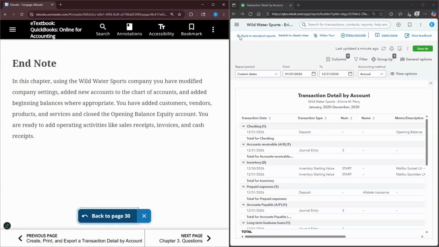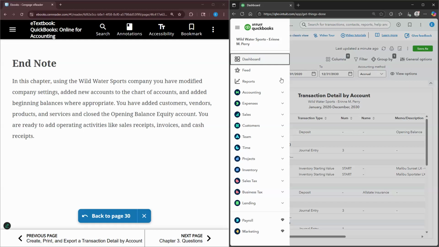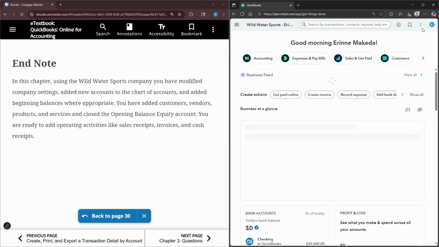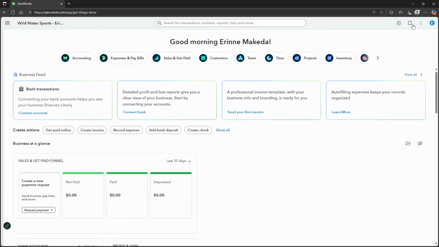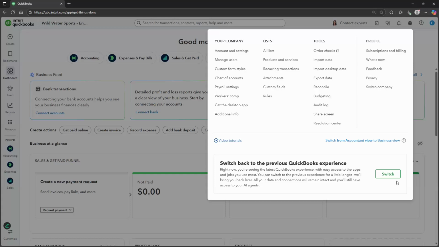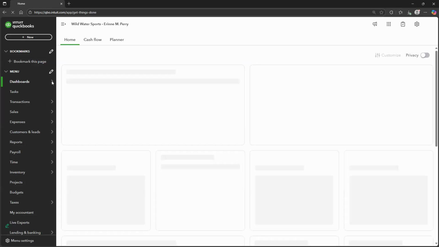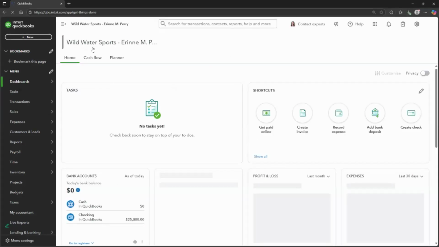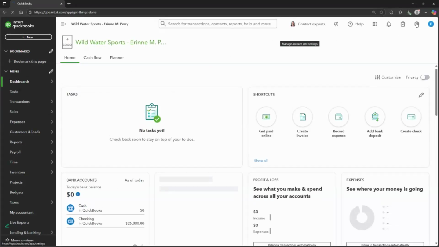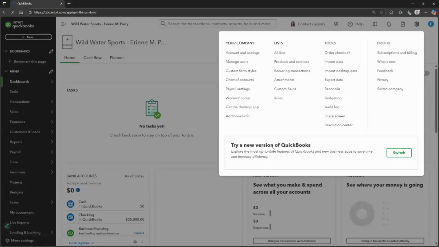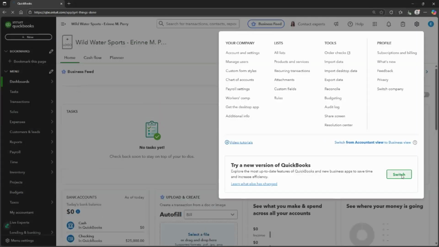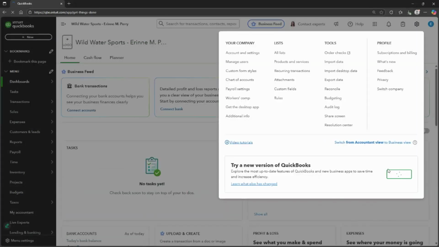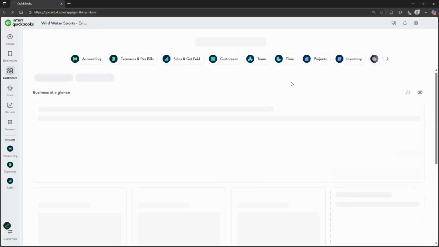So again, as you work through QuickBooks, if you see this new setup, you are good to go. In the event that you still see an old version, which looks like this, all you need to do to use the new version is click the gear icon, select try a new version of QuickBooks, select switch, and then you'll ultimately have the option to see the newer version of QuickBooks.